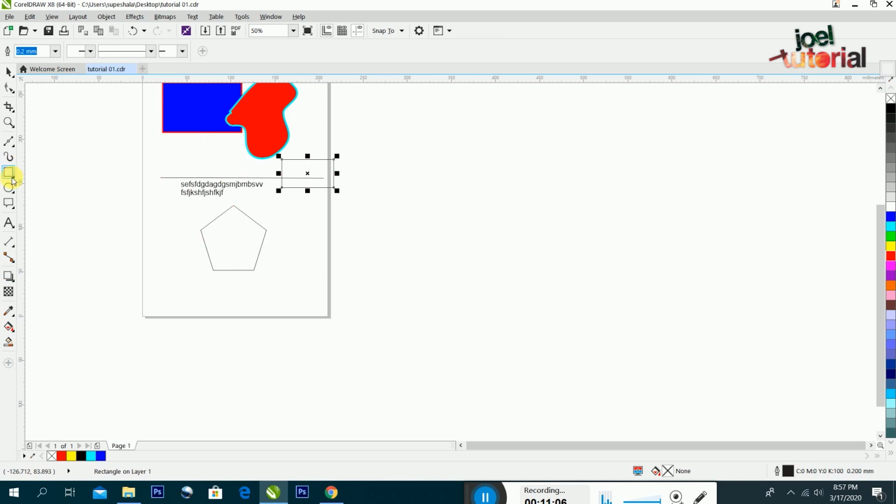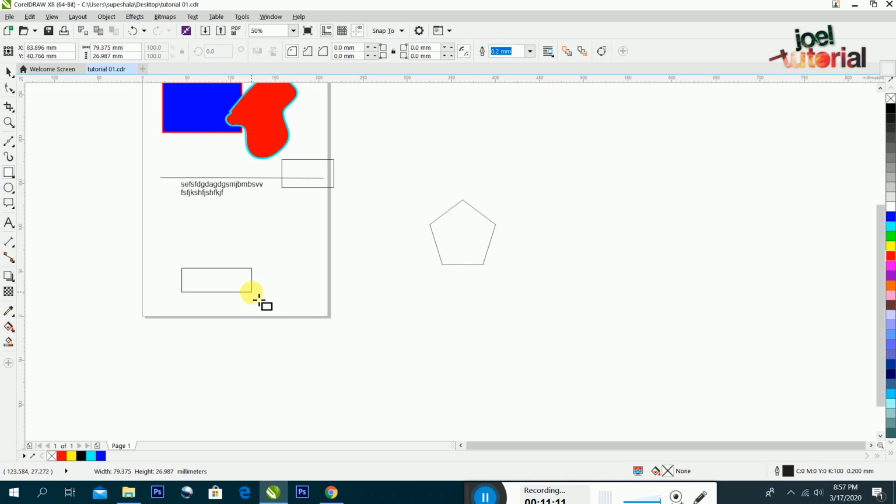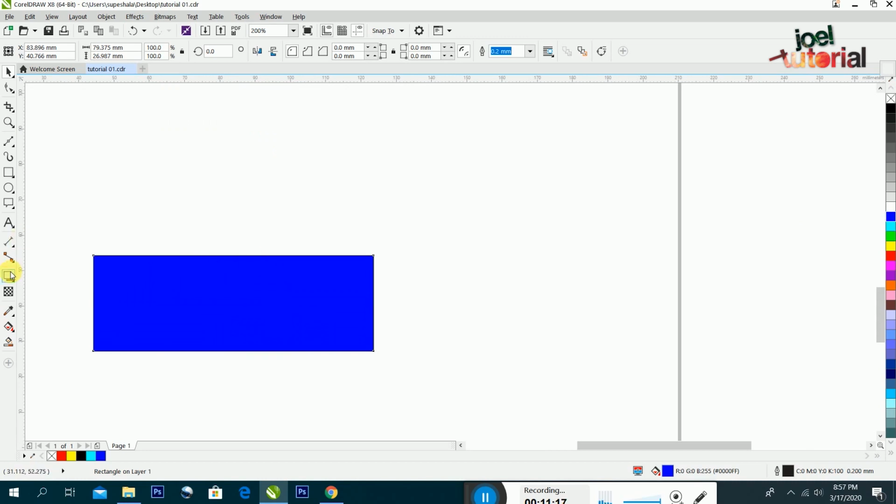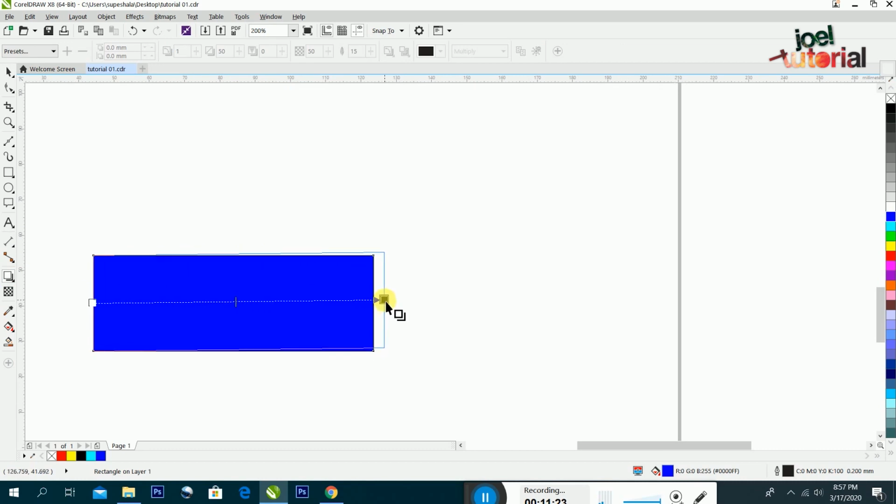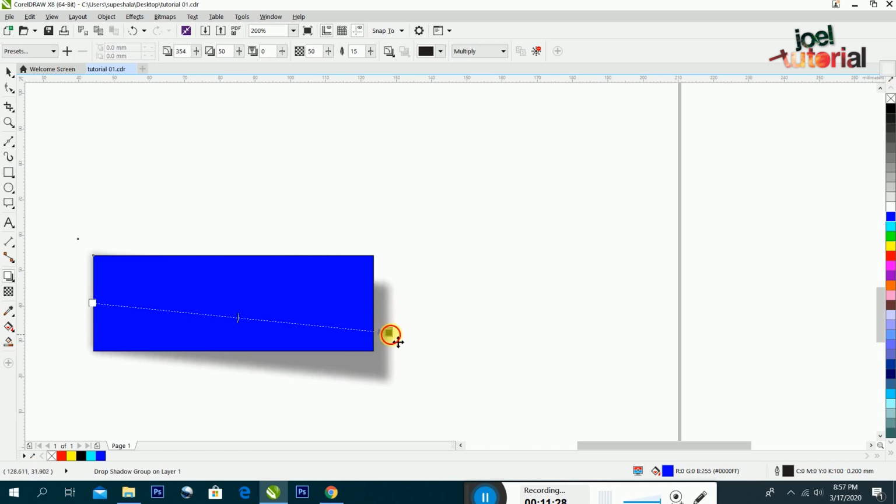Okay, let's see, we want to create an object. Let's create a rectangle, let's put a color there, and we need to have a drop shadow for that. So what we have to do is click the drop shadow, click here and drag it here and drop down. Then you see the drop shadow is there. If you want to make it a little darker, you can move this one to the right-hand side. If you want to make it a little lighter, you have to move this line to your left-hand side. Okay, this is this.